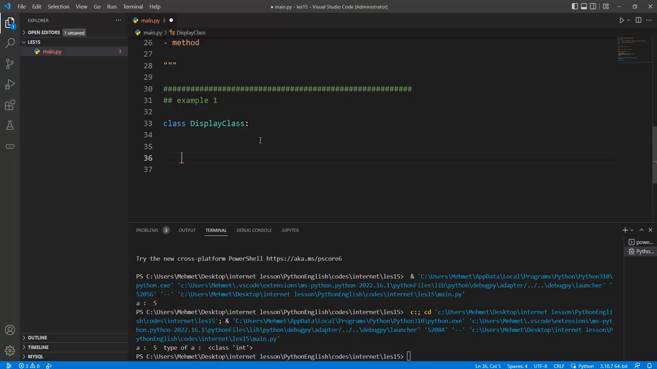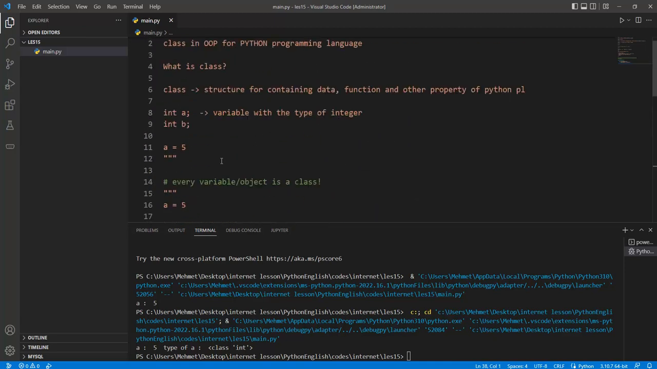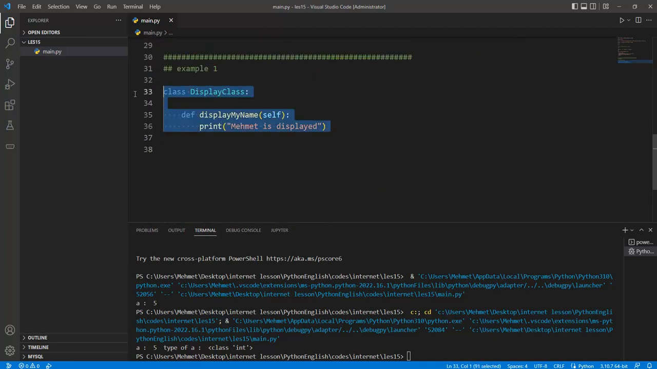And so we can create some function in here, display my name. In each class we have the self keyword in here. For example, print Mehmet is displayed in here like this one. And so if we have this kind of information, we can create the class structure by using these notations.